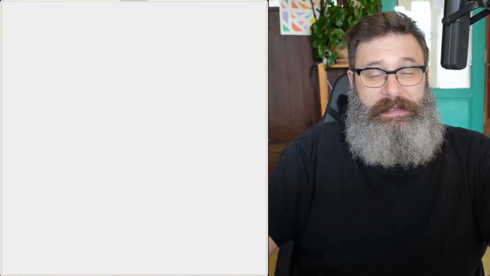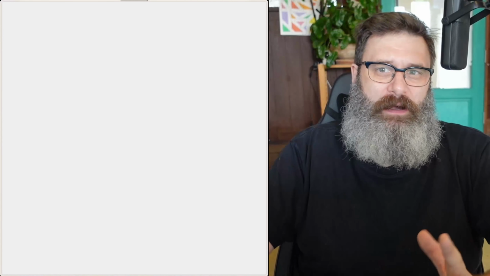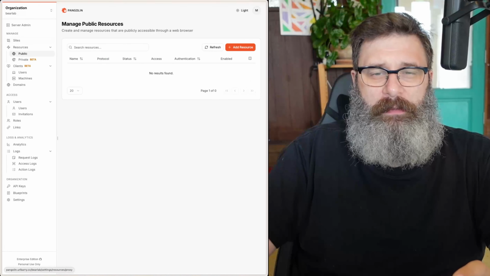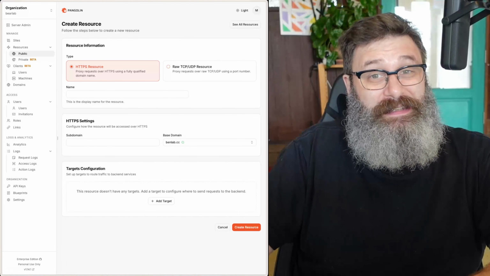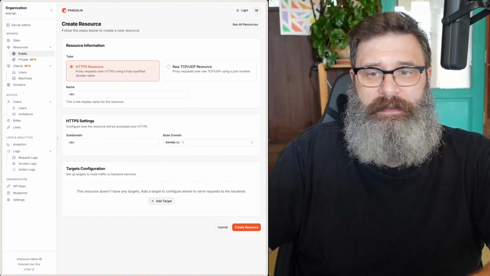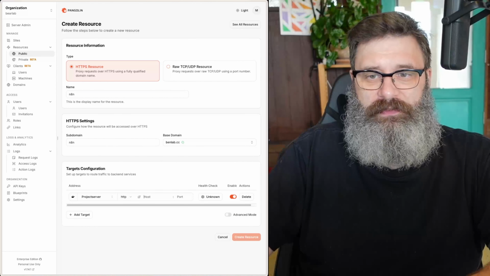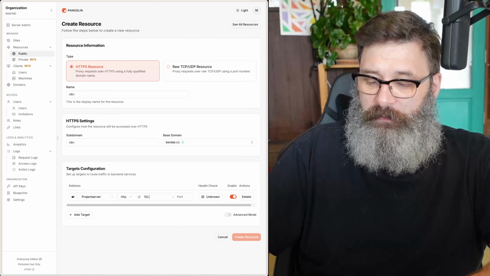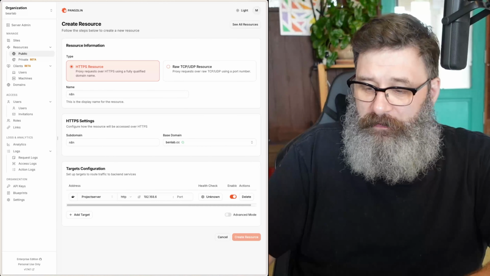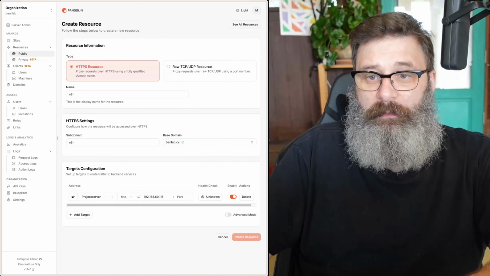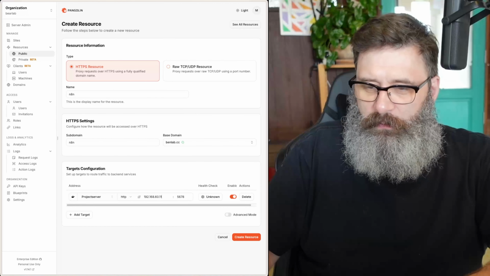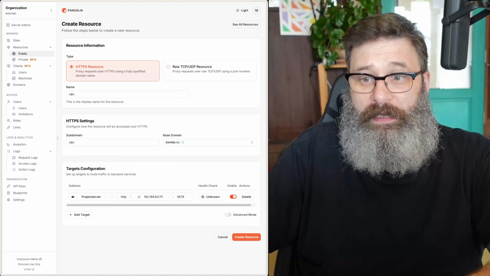And now I'm going to go into my Pangolin and set up the webhook while this is installing. Okay, so I'm in my Pangolin instance. I'm going into my public resources, and this is an HTTPS resource. I'll call it n8n. Subdomain will be n8n. And then the target configuration, the IP address of the project server is 192.168.60.115, I believe, and the port was 5678. I'll just double check. Actually, 111, 5678. Hit create resource.